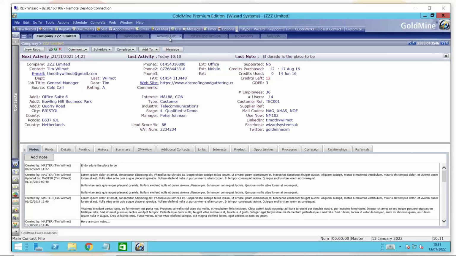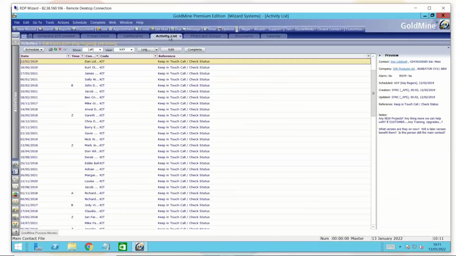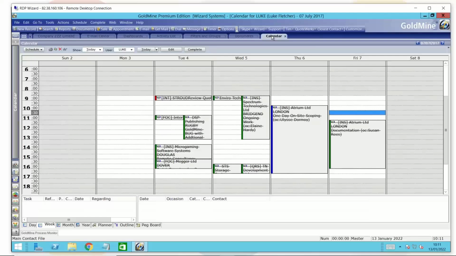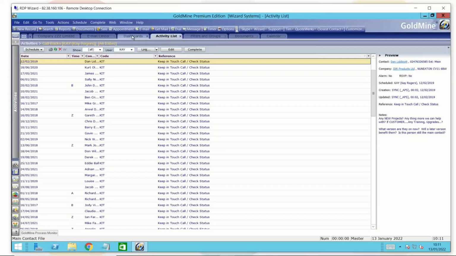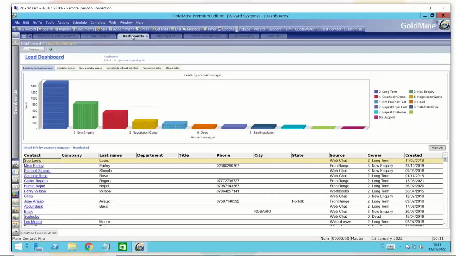Other features of GoldMine: the ability to track your task list and your activities in a list-type format or as a calendar. We've got a calendar built in and a task list built in. We've got easy dashboards as well.